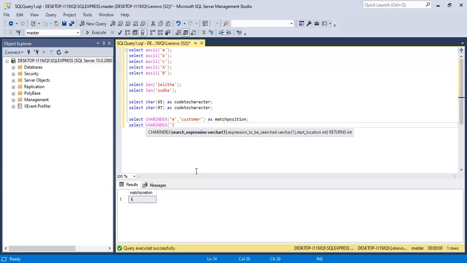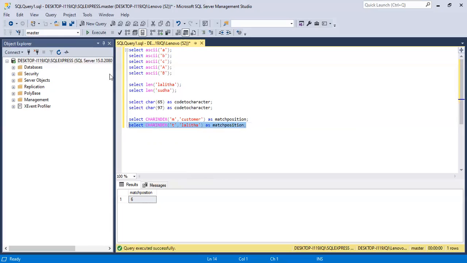Say suppose I want to search T in Lalita, then as match position. If I select this and execute it, it has to show 5 because T is at the character 5. If you want to search for the position of a particular character, then we use this char index. Is it clear? Shall I go with the next function? Then where was this M, ma'am?